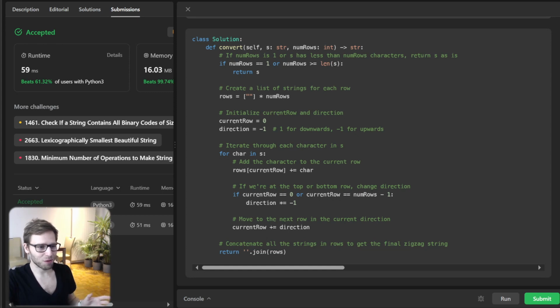So that's it for today's coding session. The zigzag conversion problem might seem tricky at first, but with the right approach, it's pretty straightforward.